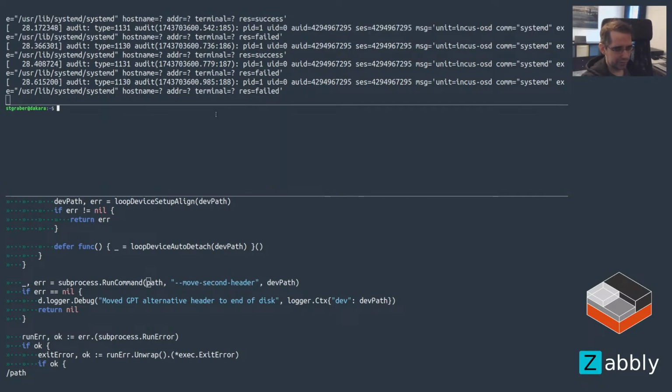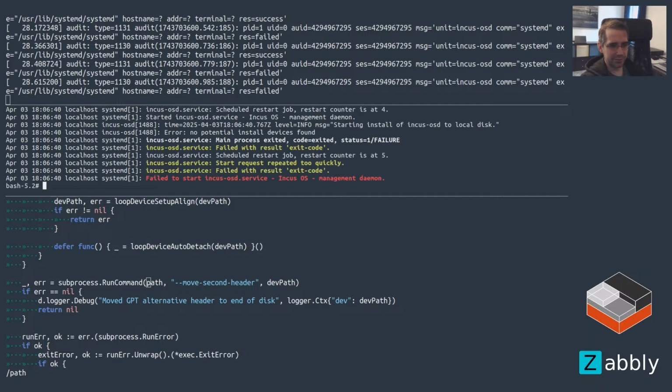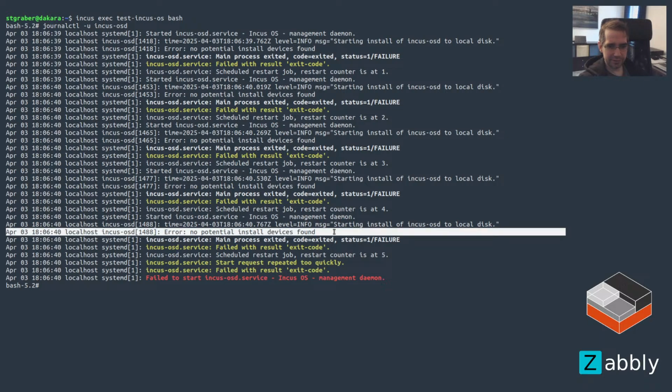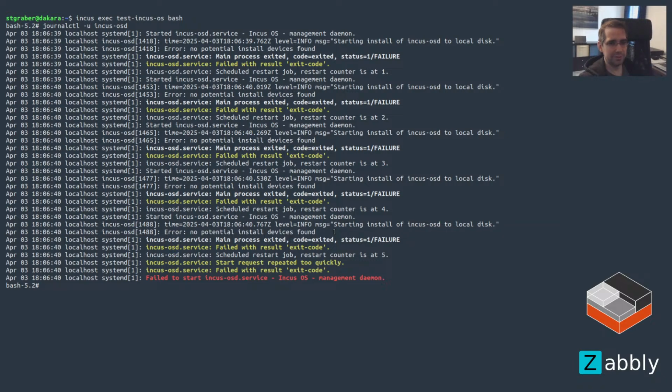All right, so this one is booted now. Let's go in there. At some point we need to actually get some stuff done. It's been like half an hour of just trying to show some stuff. All right, so let's go look at IncusOS. Right, so it failed. No potential installed devices found. That makes sense. So it tried to install itself, and that failed. That makes sense. We could try it the other way around, but that would be a bad idea because then we'd end up with the root disk having the initial install and a secondary disk.